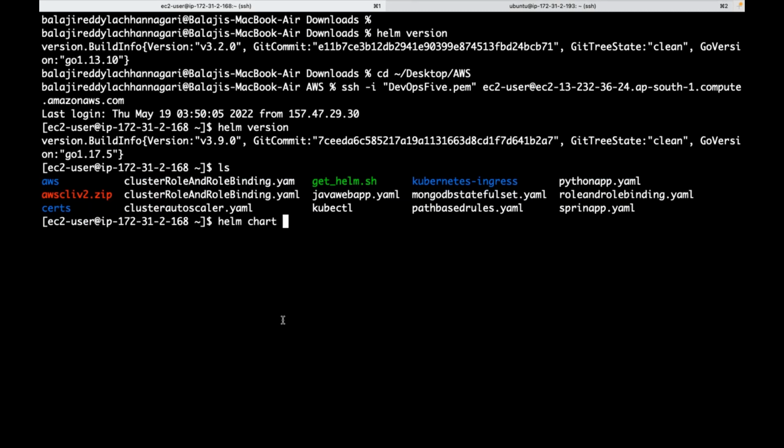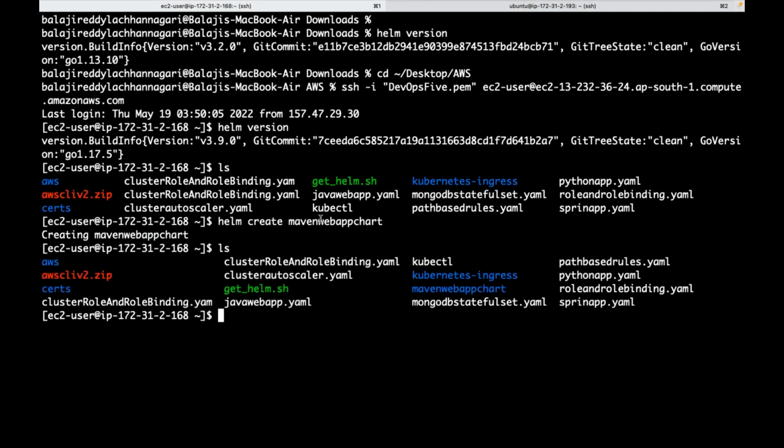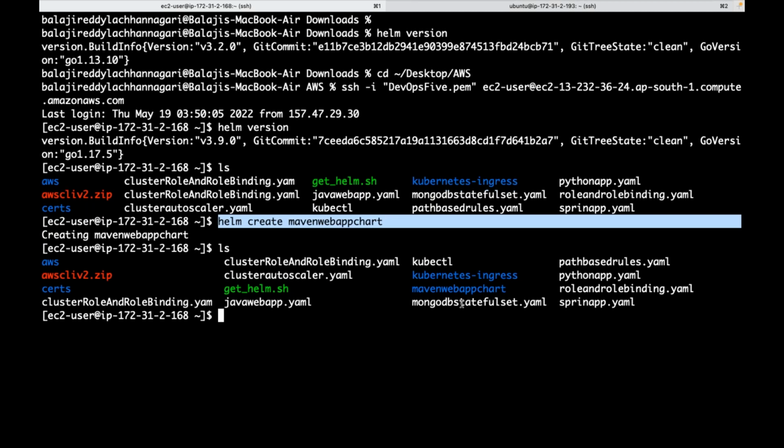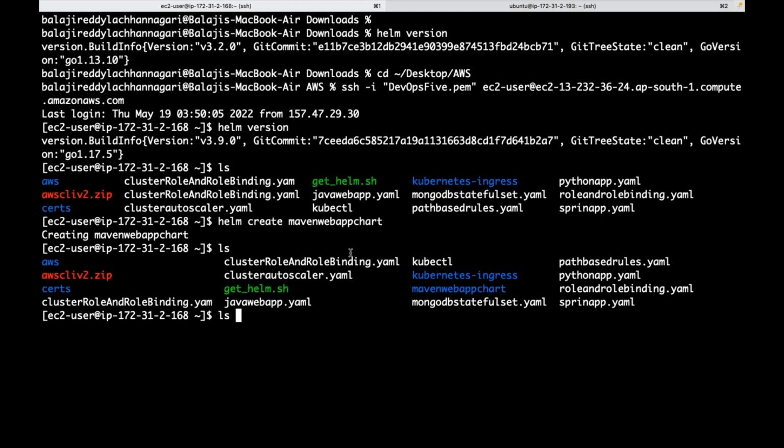I am saying helm create, something like this, maven-web-app-chart. Sorry, helm create, and that name. Now I am getting a message saying that it is creating. Now do I have a folder with this name here in this system, wherever I have executed this helm create command? Do I have a folder with that name? Now in that folder, do I have some default files, default templates?